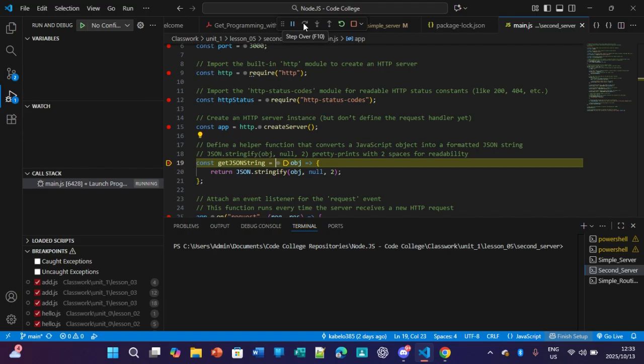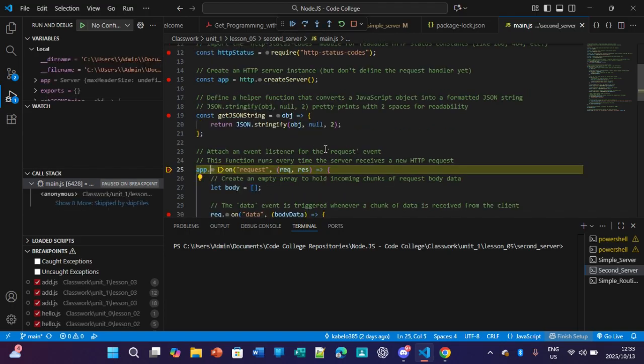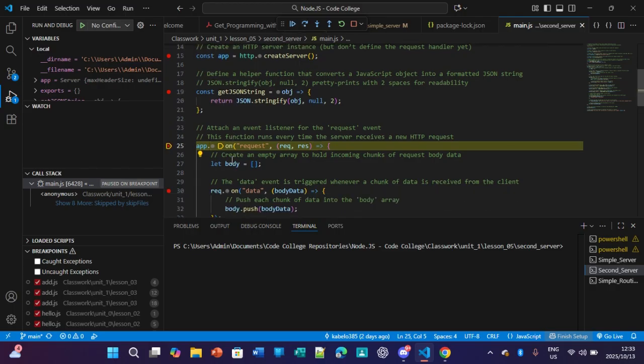And then attach an event listener for the request event. This function runs every time the server receives a new HTTP request. So that's what it is. app.on request, request, res arrow function.